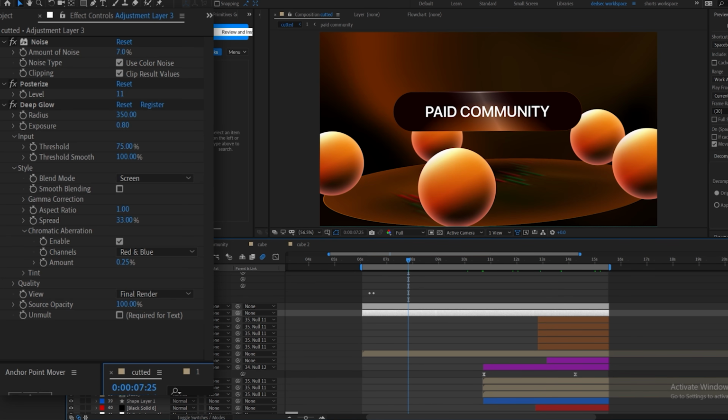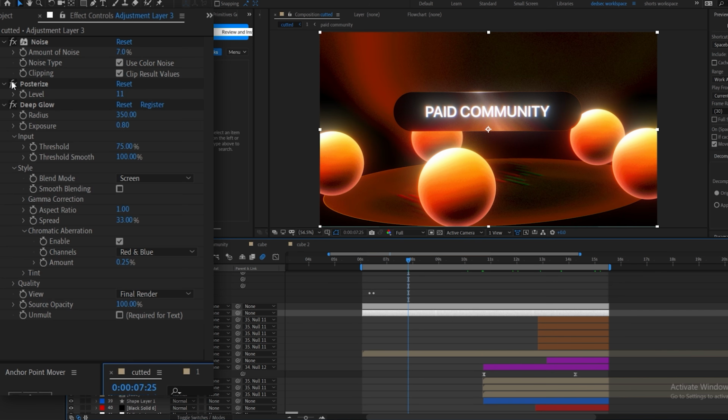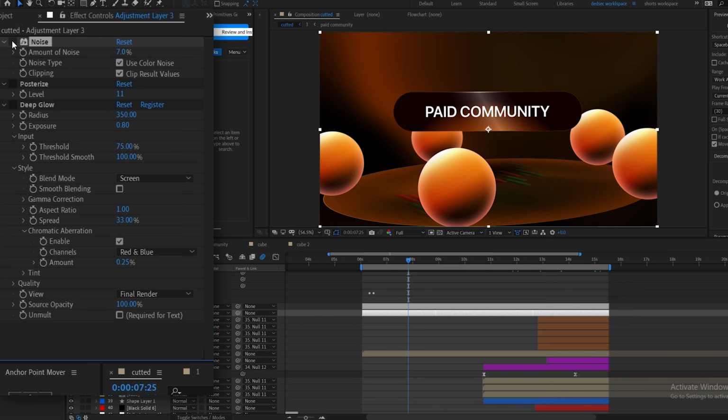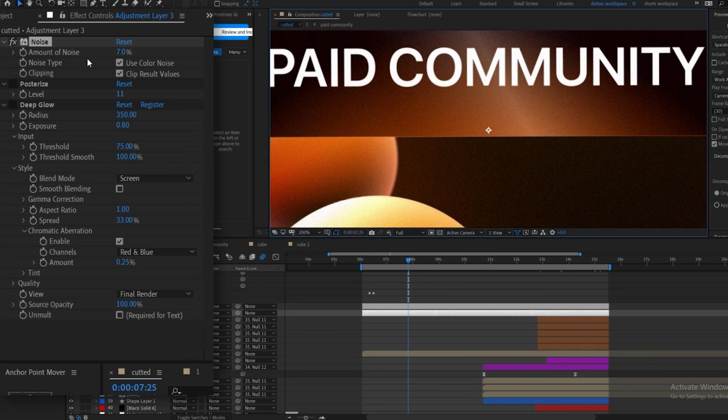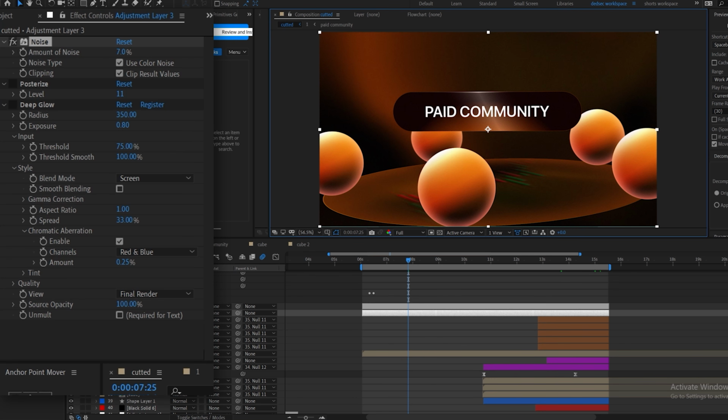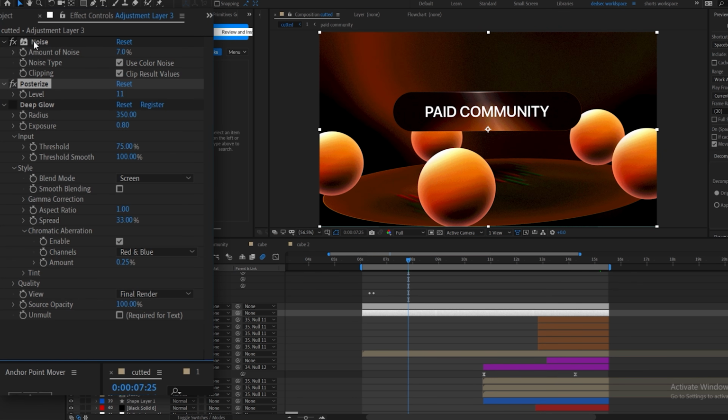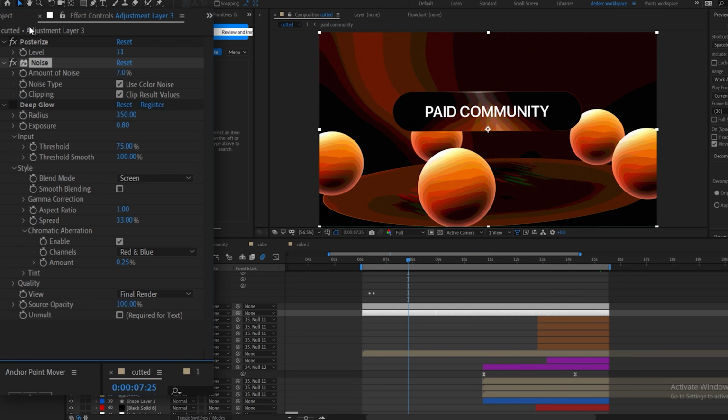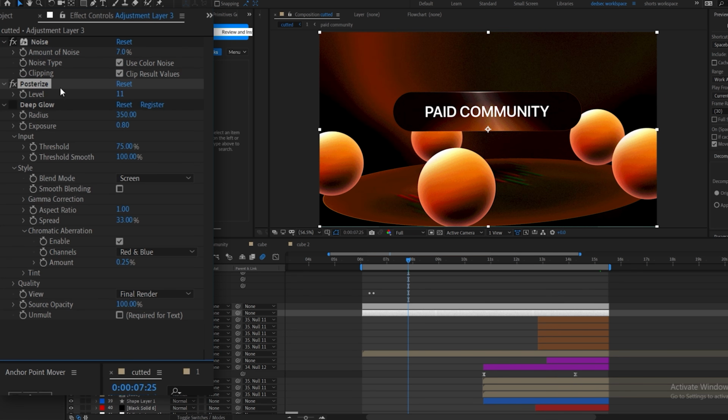So what we did basically is, if I enable this adjustment layer, first we put on a simple noise, right? And if I zoom in, you can see the effect of it. As you can see, this creates a big rough texture. And we added a posterize effect. Make sure the posterize is beneath the noise, because if we switch the position, everything is going to look superb, right? And the posterize level is 11, because again we wanted a rough look to it.